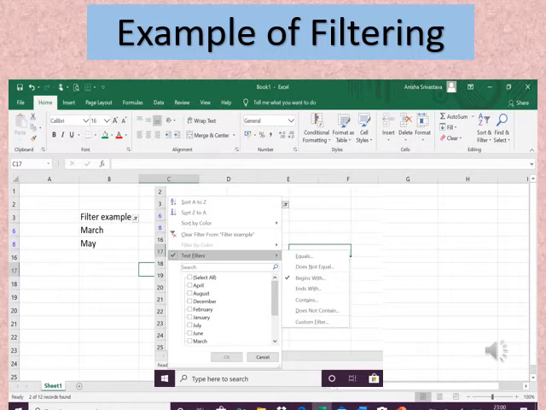Similarly, children, you can see there are further options also like ends with, does not contain, contains, etc. So depending upon my criteria, I can select the various options.